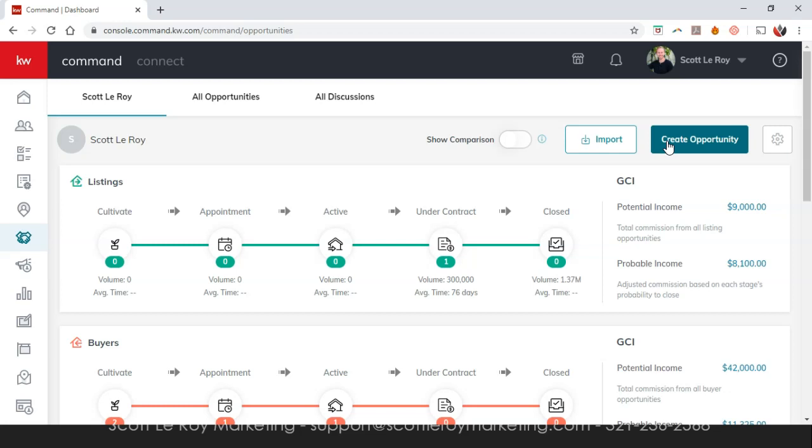Now we can see that whenever we have a brand new lead, they're in the cultivate phase. Then we can move that along over to the appointment phase. Are they active? Are they under contract? Are they closed? This information will also update over inside our goals and our tracking that we have for the 2020 goals. We can also see what our potential income is, our probable income, a bunch of different information that's available on here.